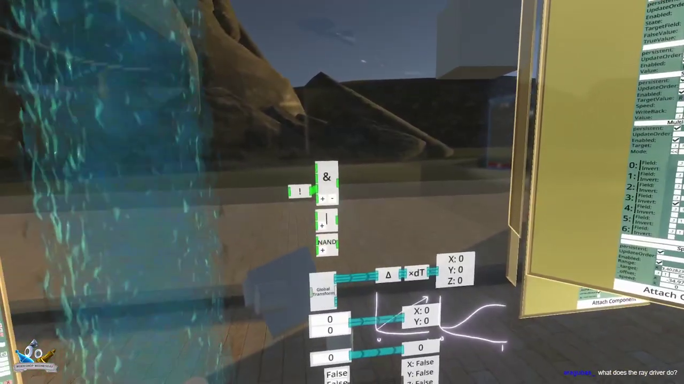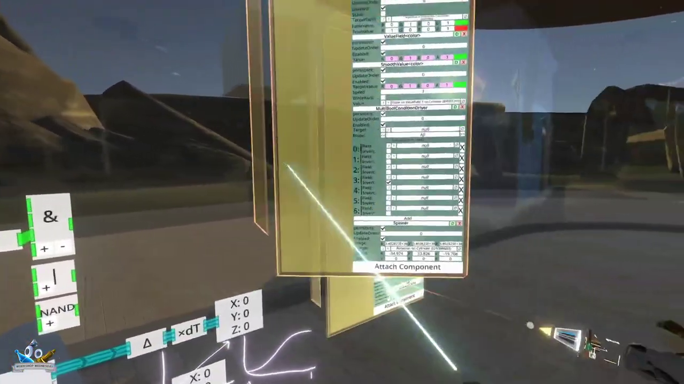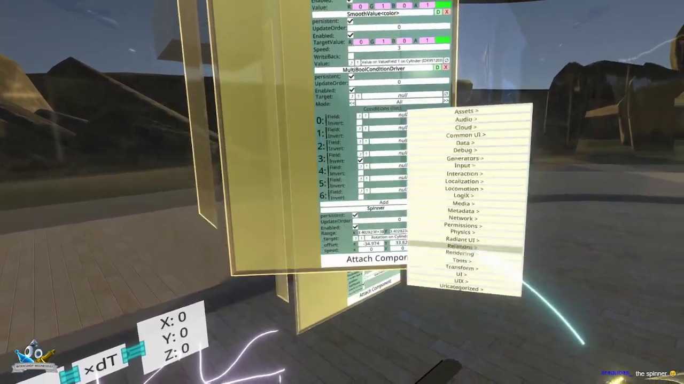Before we get onto a spinner, though, we do have another question from Aragabrus. What does the ray driver do? Well, let's get to that after the spinner.